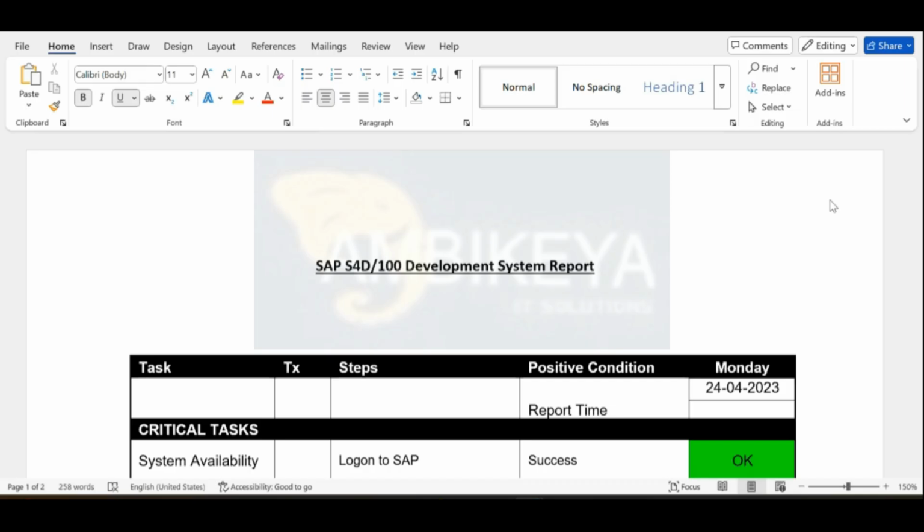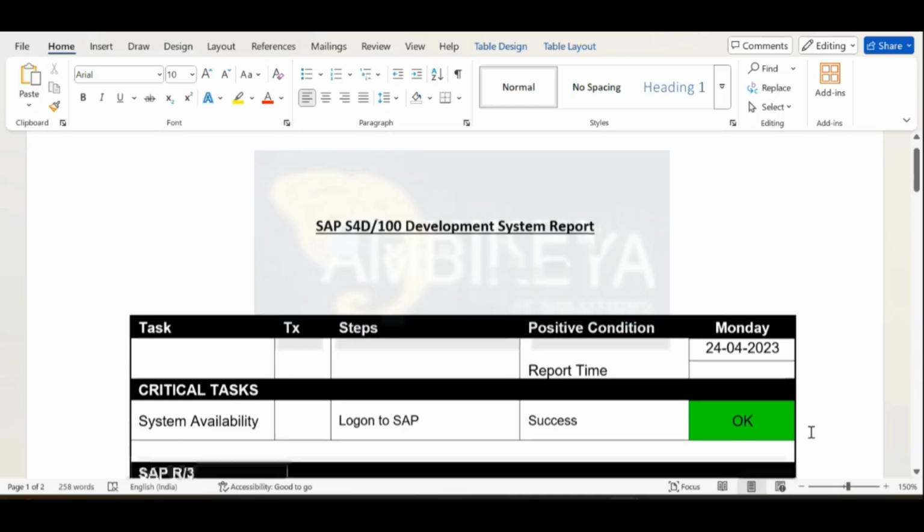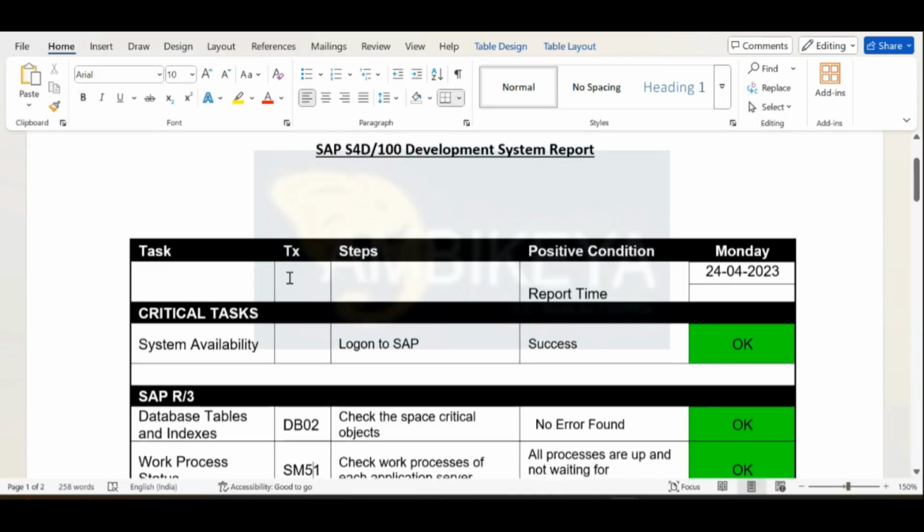So your monitoring report template has to be created in such a manner that it is a combination of facts and figures, and it should not be too technical, and it should not be only a one-liner. I'm just giving you one example of how you can create it. You can create it in Excel as well, or in WordPad. It's totally up to you. I have mentioned task, transaction, steps, positive condition, and the day and time. You can mention at what time you are doing the system monitoring.